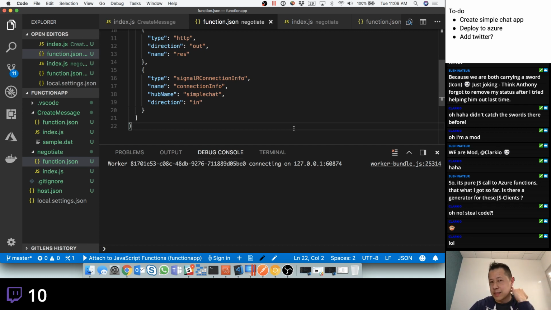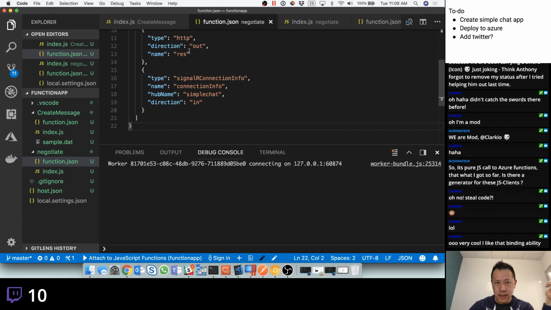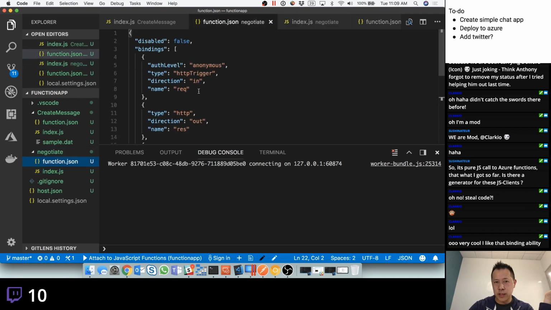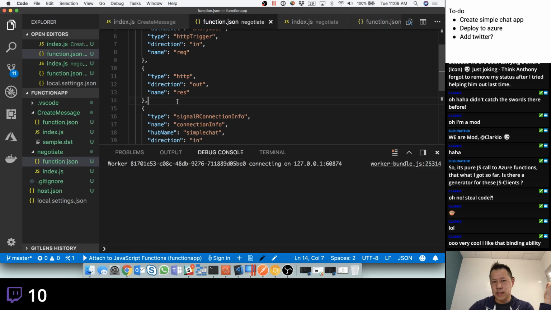Another thing that I want to see if it's possible is right now we're taking in this token as an input binding, right? So I'm getting handed this connection here, and then I'm returning that back in an HTTP response. But can I flip that around and be just a plain HTTP trigger, but the output be something other than HTTP? The output maybe be like a SignalR connection info HTTP response. I don't know what to call it.